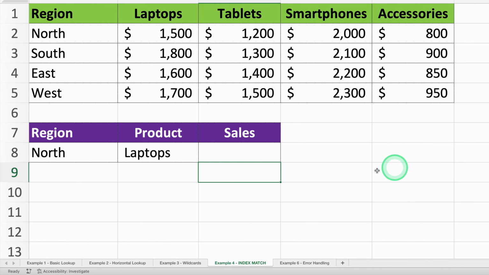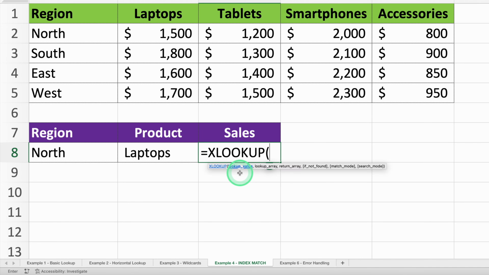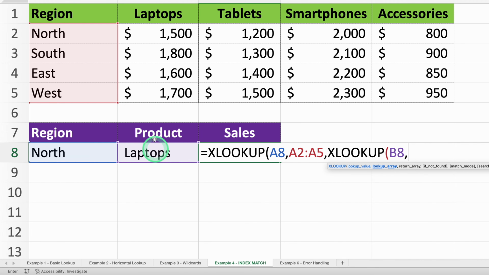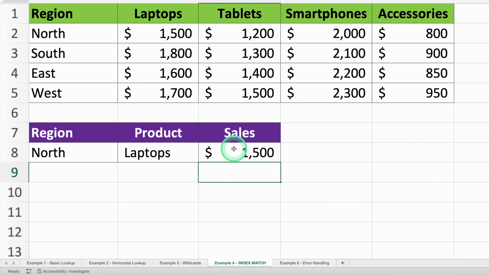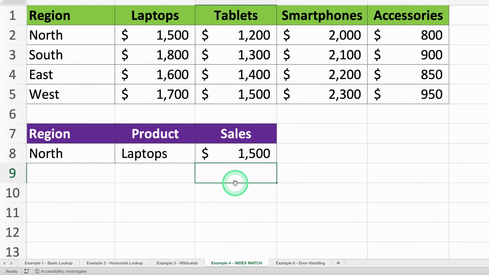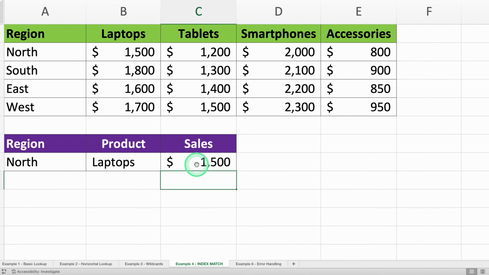First, select the cell where you want the result to appear, which in this case is cell C8. Now, type the XLOOKUP formula like this: equals XLOOKUP(A8, A2:A5, XLOOKUP(B8, B1:E1, B2:E5)). Hit enter and you'll see the sales figure for North in the laptops category appear immediately.